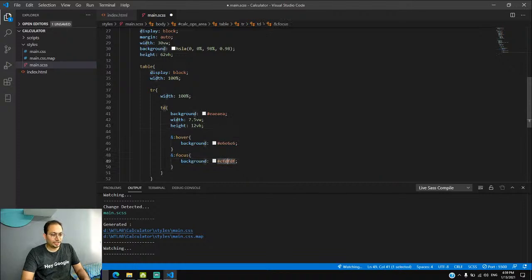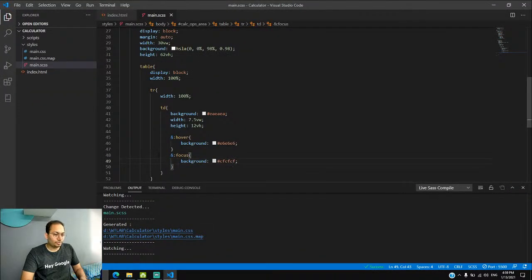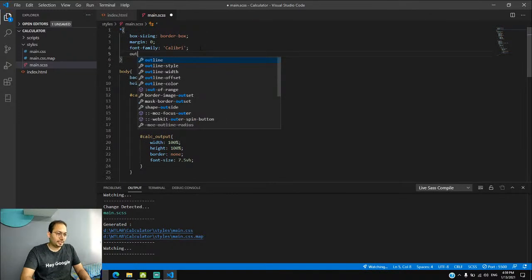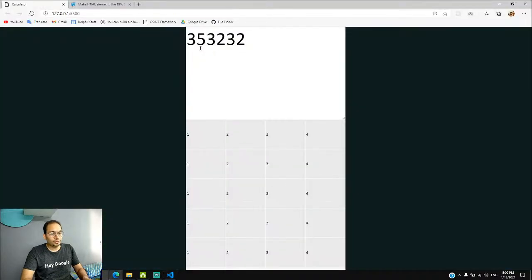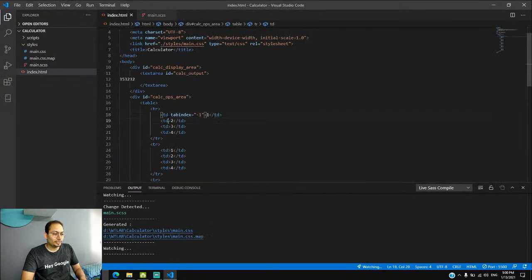Let's make it CF. Alright, yeah, it's working for sure. Now what we want to do is we want to remove all the outlines. So we'll go to our star again and we'll say outline equals none. We don't want any outlines like what was happening before. Okay, this is done now, and now we gotta add tabindex to all of our TDs.